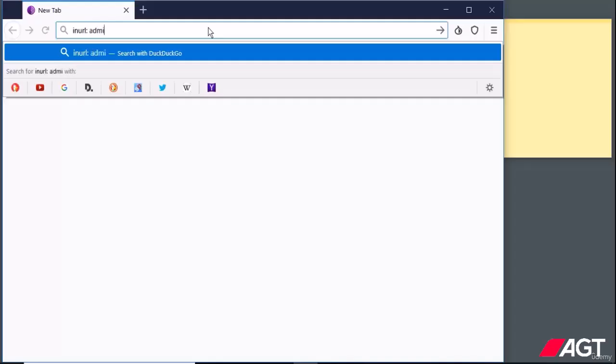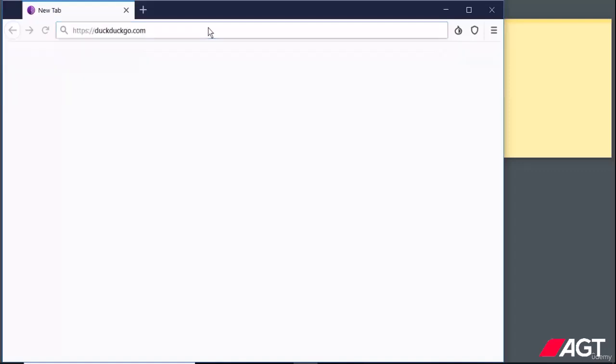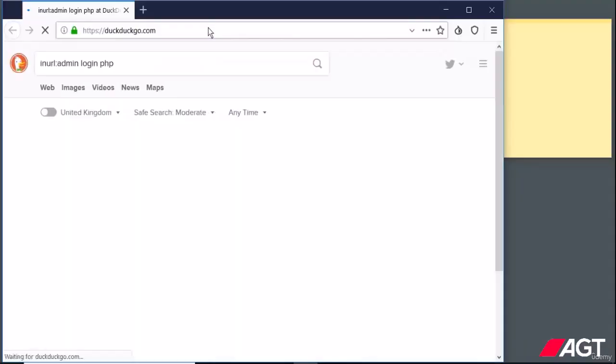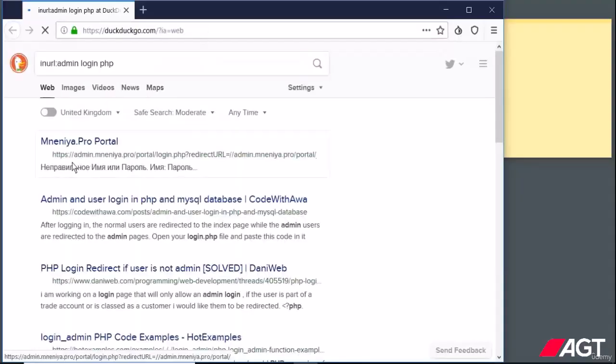For example, if I type admin login php and hit enter, then you will get results only where the URL of a website contains these three words: admin, login and php. So only show me the login pages in PHP. This way you will filter out the results.